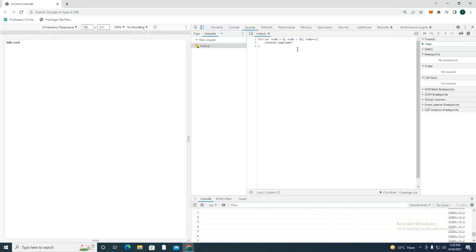Let me simply add here something like "this is", so that you can see. So control enter. You can see here this is zero, this is one, this is two, this is three, and this is nine. So that's how you do a for loop inside this one.